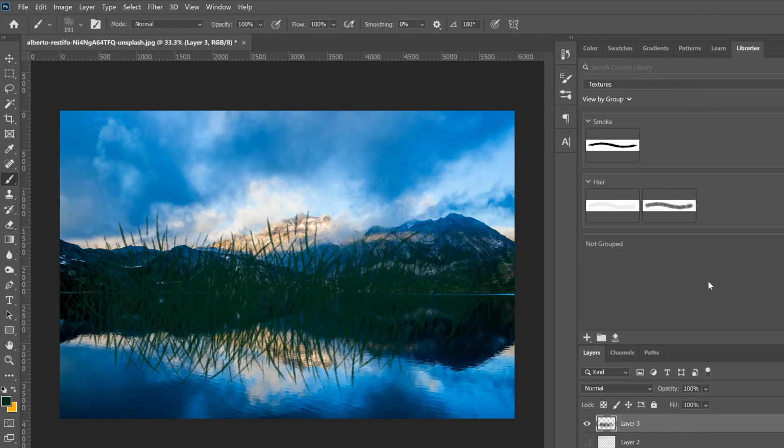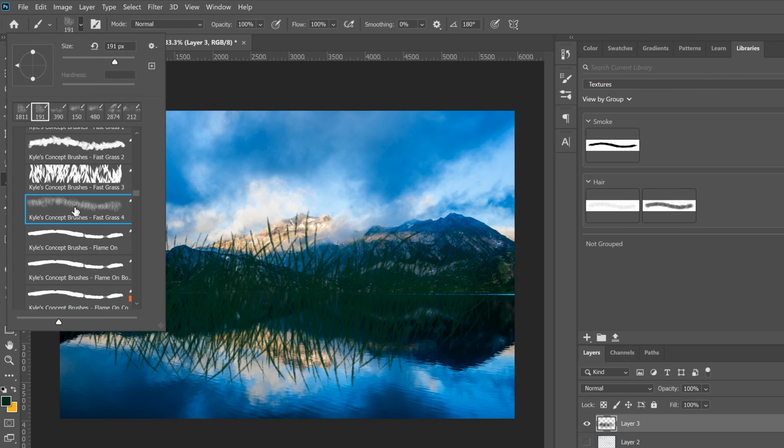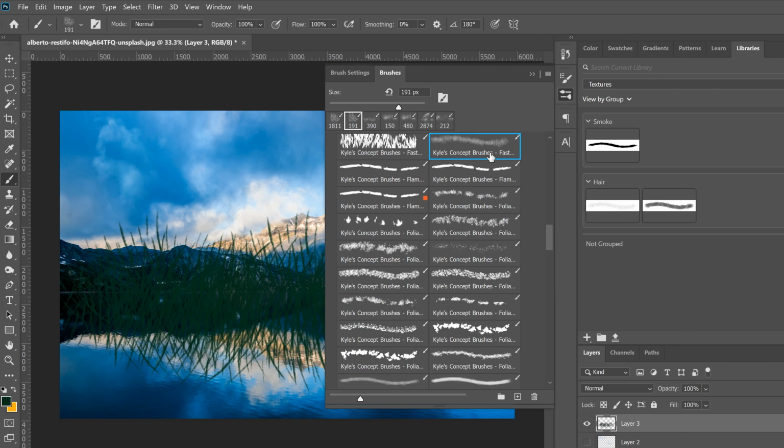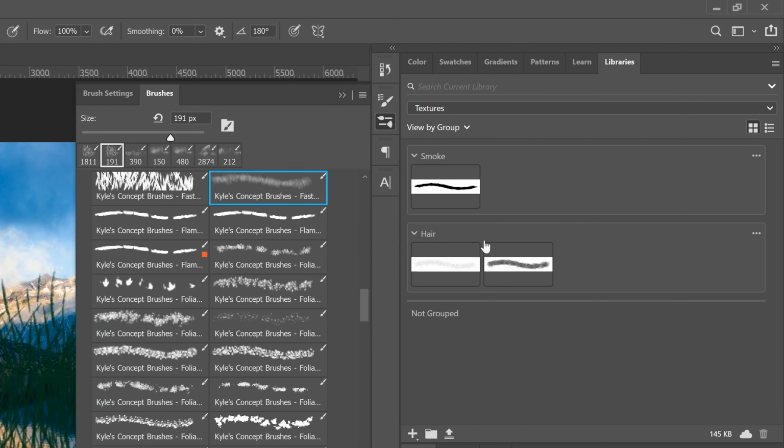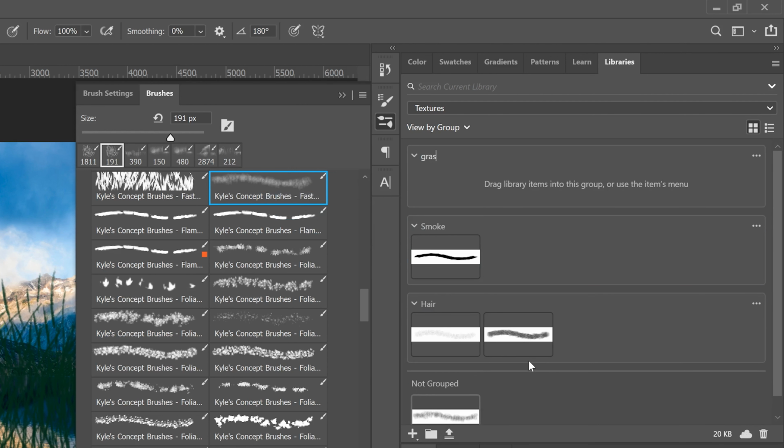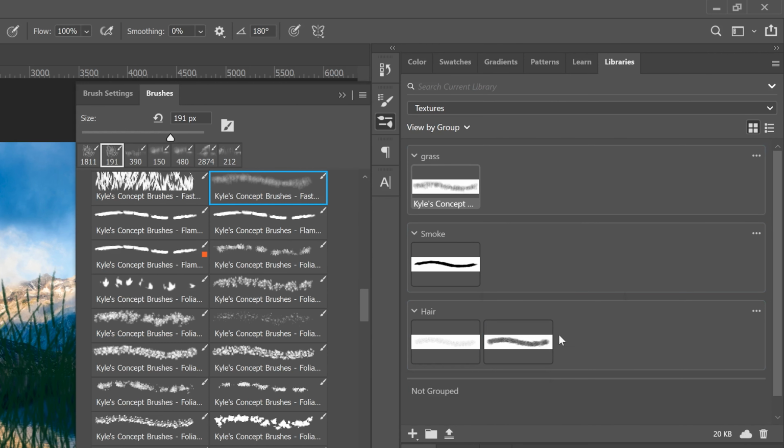So in that case, you probably want to add it to one of your groups here. So if you remember that since we're already selected on it here, all we have to do is go over to our brushes here and it'll automatically be selected. But since we don't have a group yet, just drag it into not grouped and then go down here and click a new one and name it grass. And then just drag it up into the grass one and you're good to go.